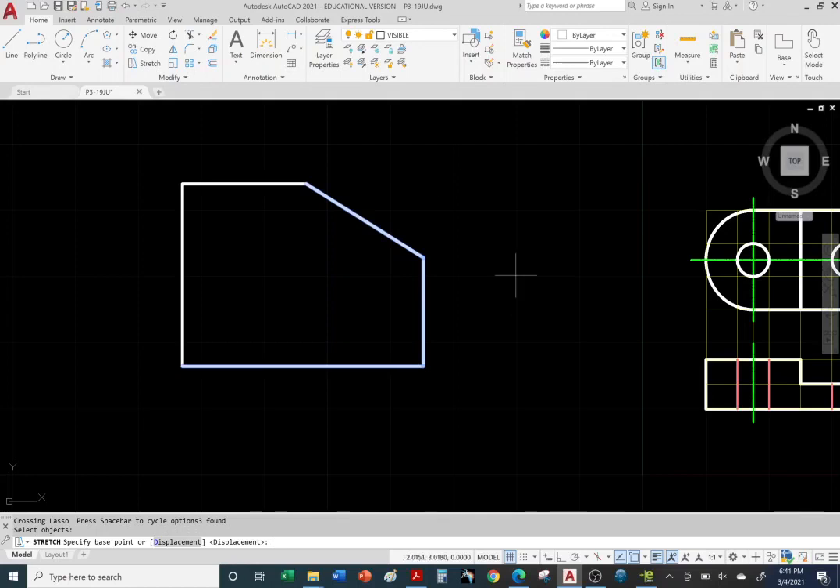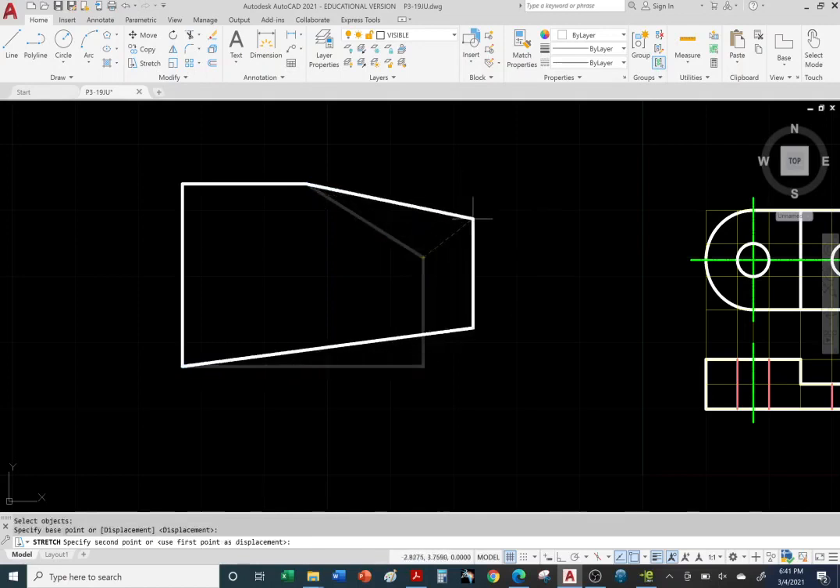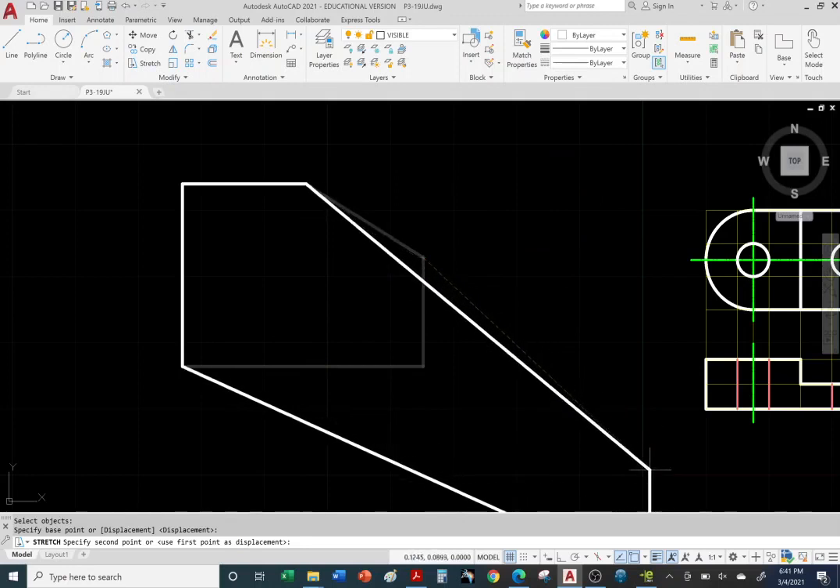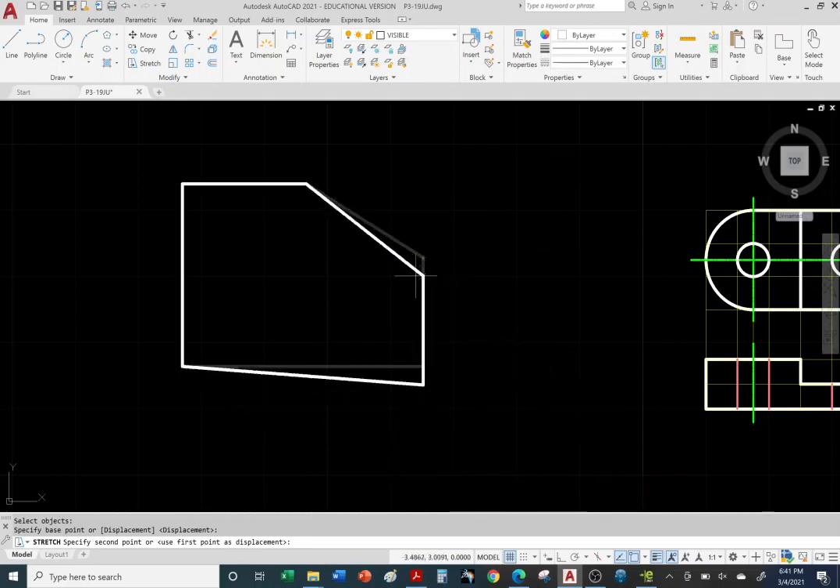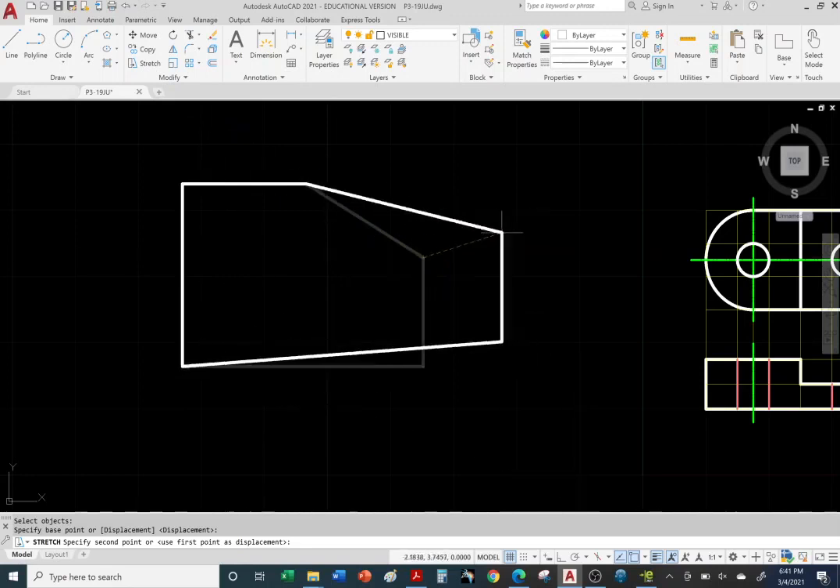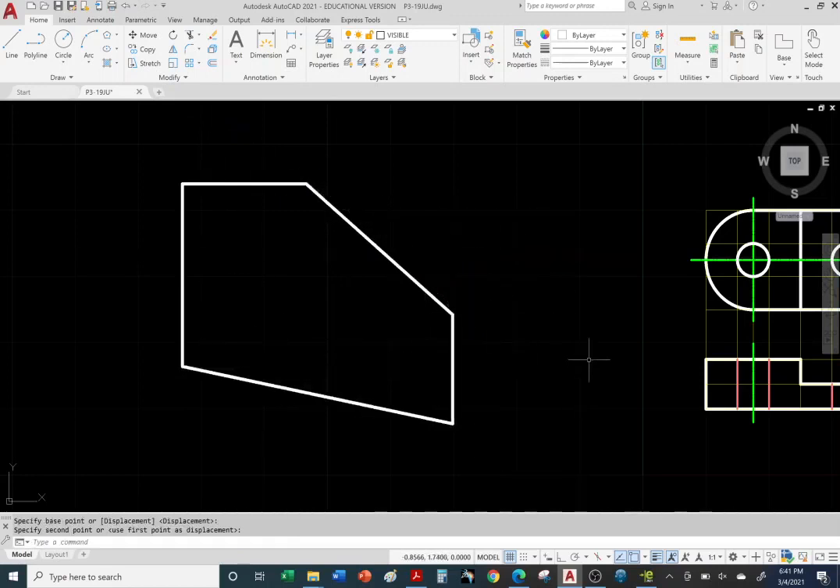Hit enter, and then when I grab a corner, notice that now it stretches. So there's a difference between capturing from the bottom right corner going up versus the top going down towards the right. This is the stretch command. Ta-da! Let's move on to the next one.